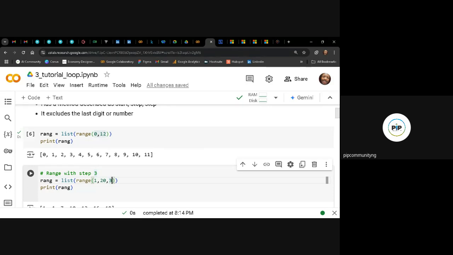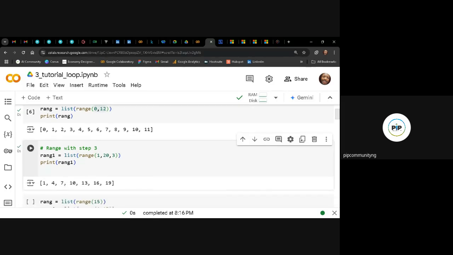So let's say this is step 3, a range. Let me put this as range 1, so that it does not omit our first variable range. Now range 1 says we told the program to generate a range of numbers from 1 to 20 by using a step of 3 and convert it to a list. Now, when you run this and print range 1, look at your answer: 1, 4, 7, 10, 13, 16, 19. It omits the last digit, 20.